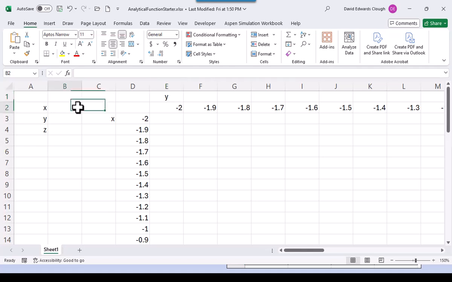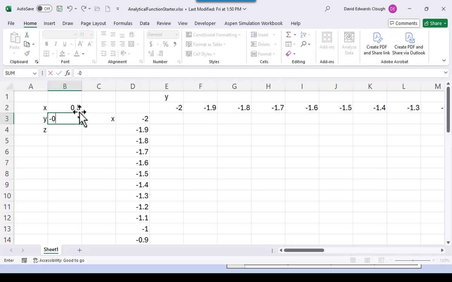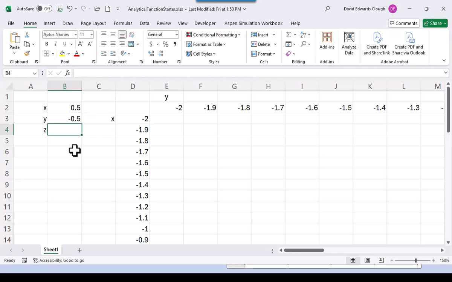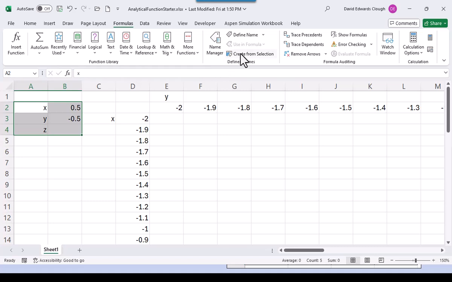So let's just put in a couple of example values here, 0.5 and -0.5 for X and Y. And then let us create a formula for that. And I can make this a little bit easier if I transfer these labels over as names on these cells, which we've done in the previous screencast. So I'll go Formulas, Create from Selection, OK. And now this is called X, this is called Y, and this is called Z.